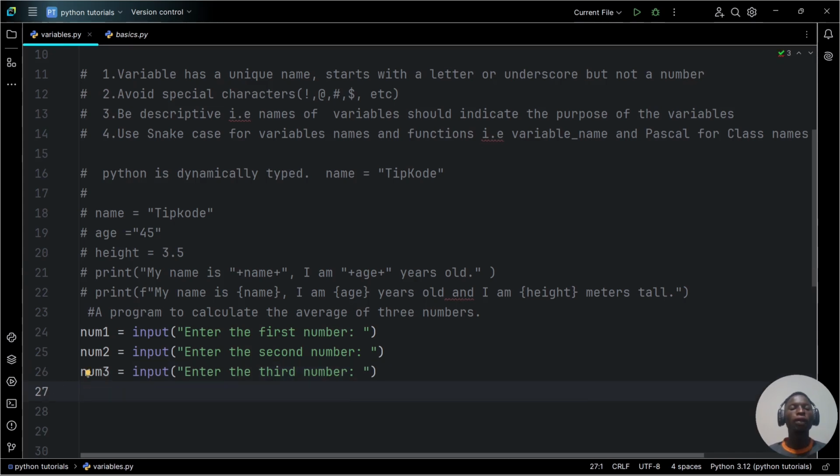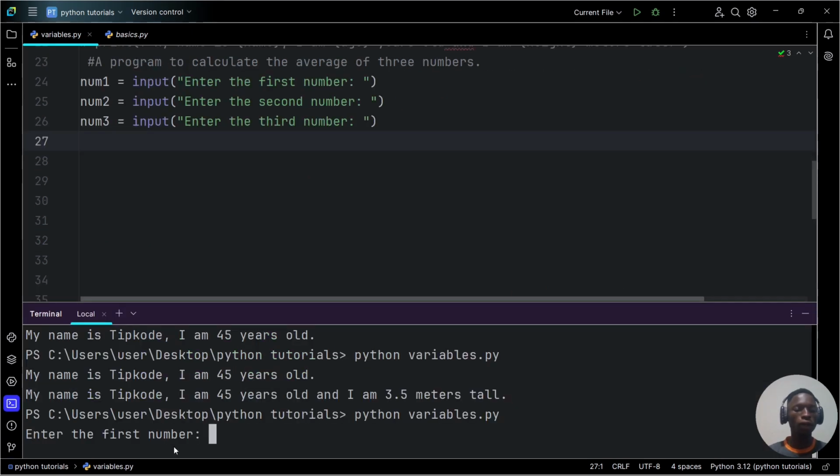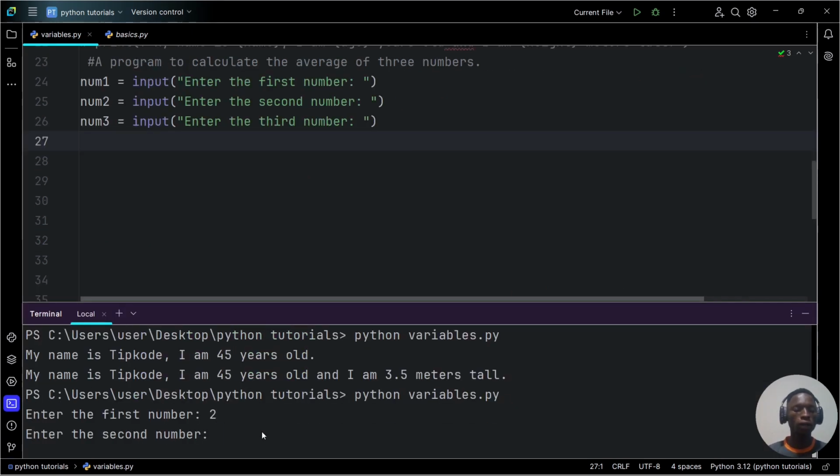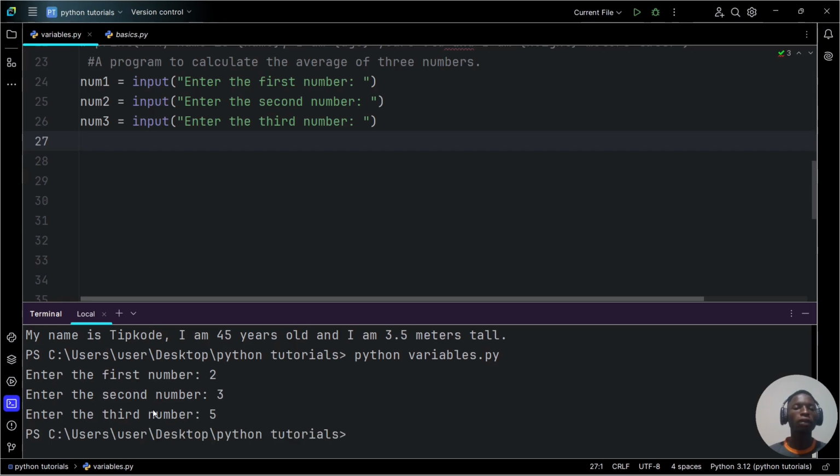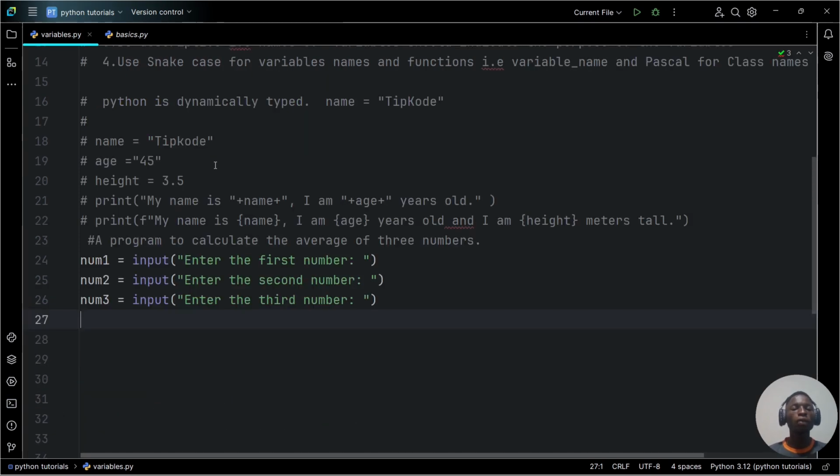So we have taken the input from the user. Let's run it and see. Enter the first number, enter the second number, third number. Yes, it has taken the numbers, but we have not instructed the computer to do anything on those numbers that we have taken. So let's tell it to do it now. We have to create a variable that will store the average that it will calculate before we can print it out for the user to see.